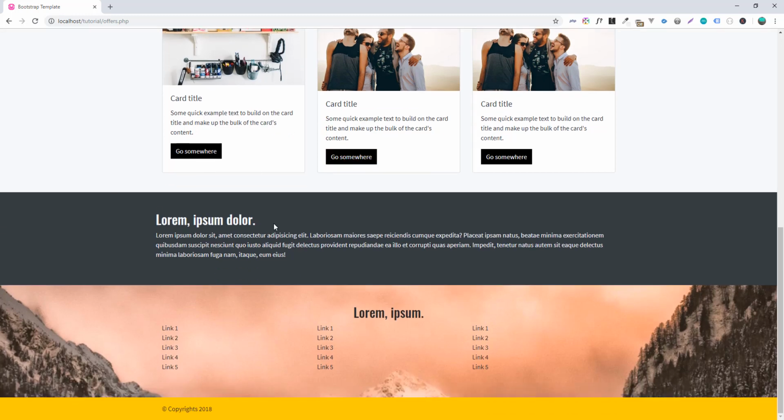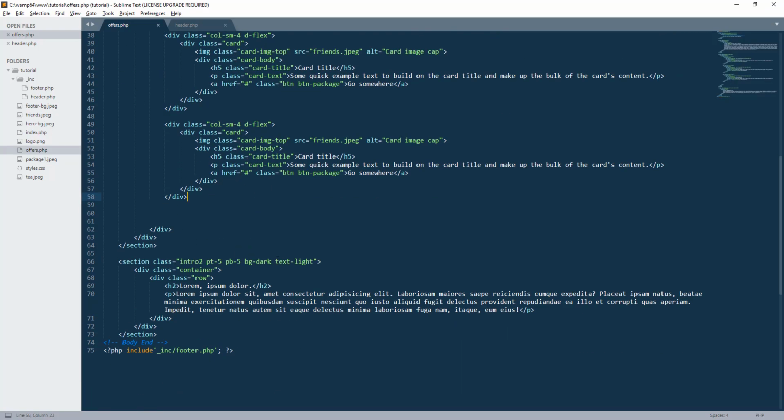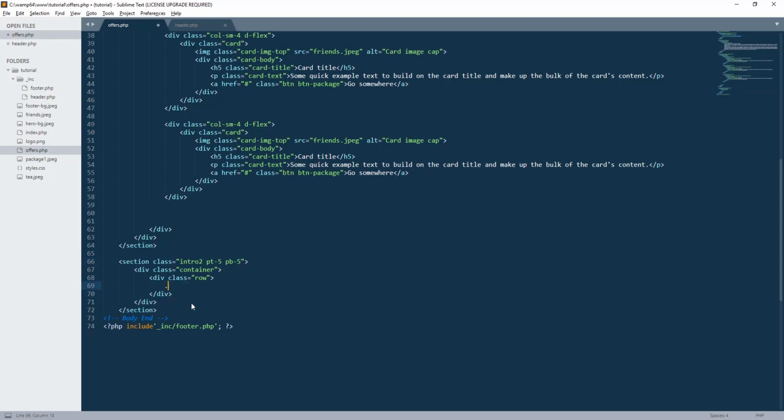Now we can add some more text here instead of this dark gray section. I will remove all this and let's have two columns, 6 columns each, and have a heading here. Let's do H3.